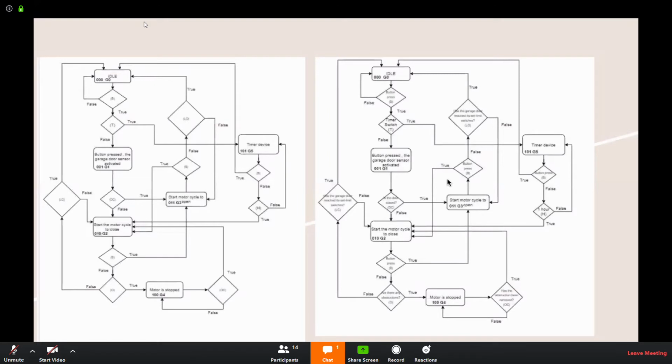So I have my ASM chart. These two are the same, just that the one on the right has small descriptions to make it a little bit easier to follow, and my left one doesn't have a lot of those descriptions. So just to help you guys follow along with my chart, I'm going to go with the right side. That way it's a little bit easier to visualize how my garage door system works.